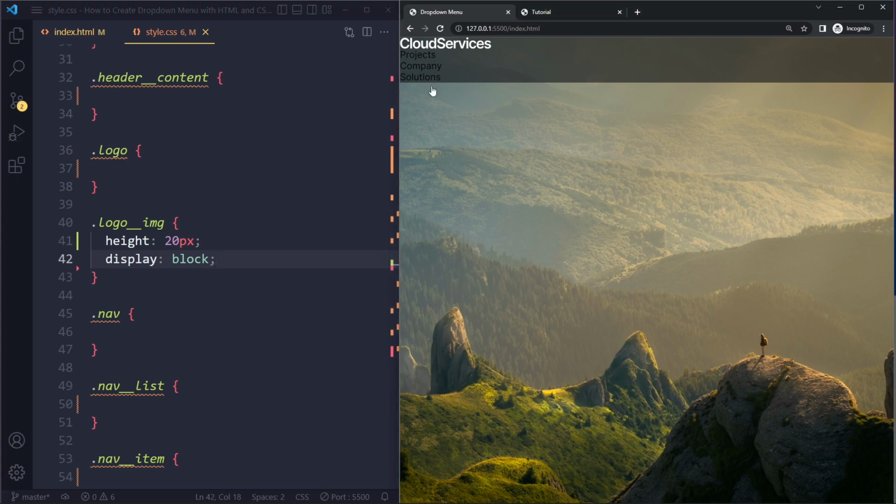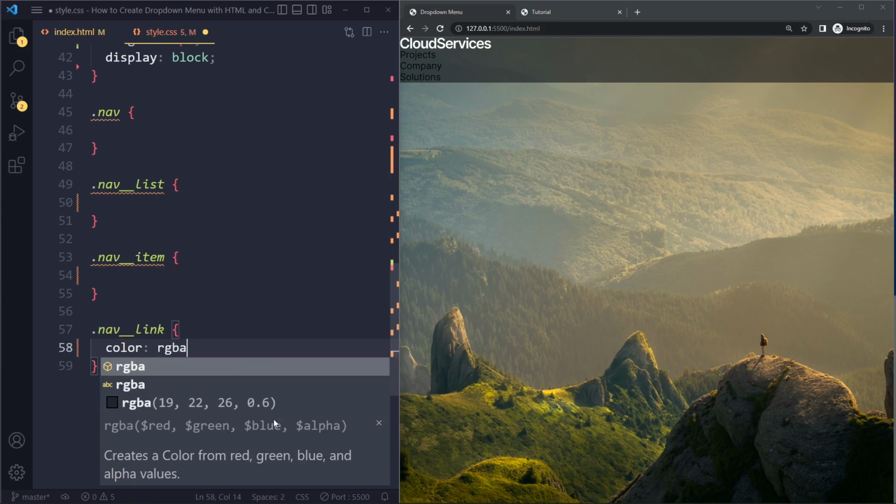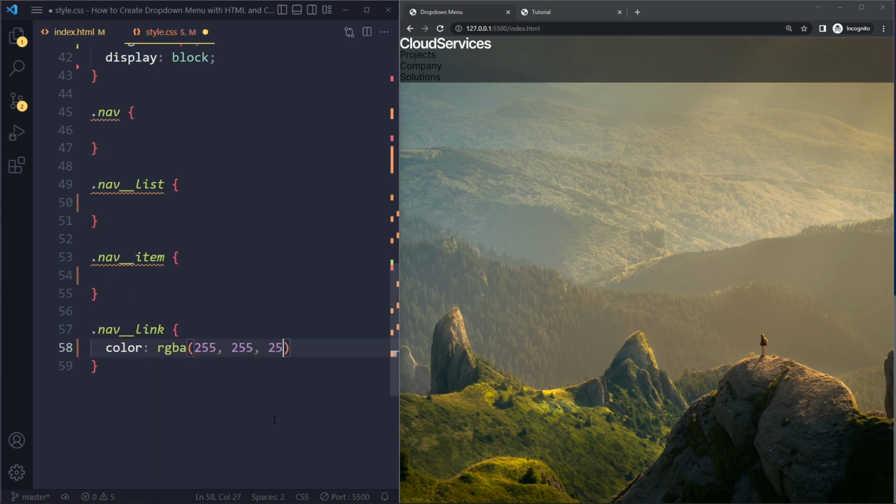All right, let's also make these links a little bit easier to read. Let's give them a whiter color, and they should be a little bit transparent. So we can make it white, right, 255 all the way. But then the last value can be 0.75, right? So it blends in a little bit better with the background.